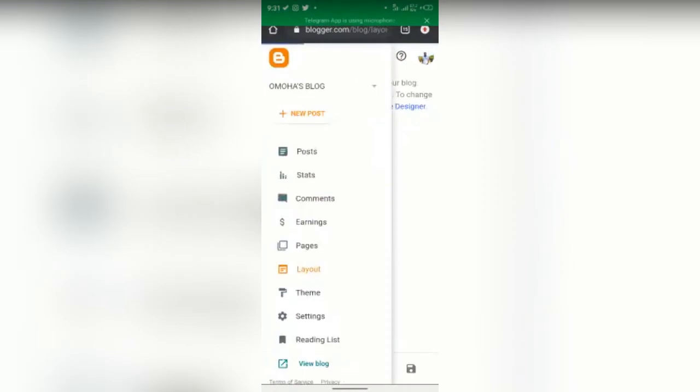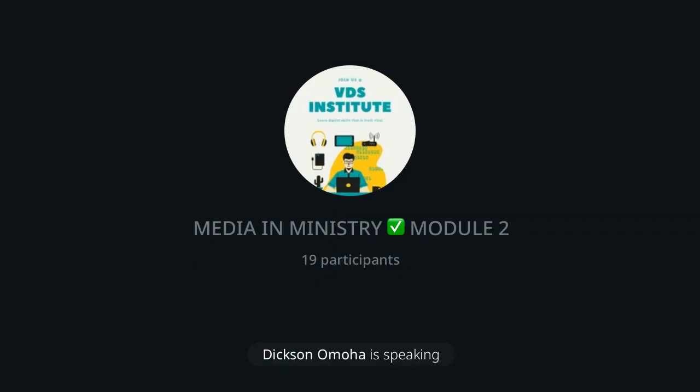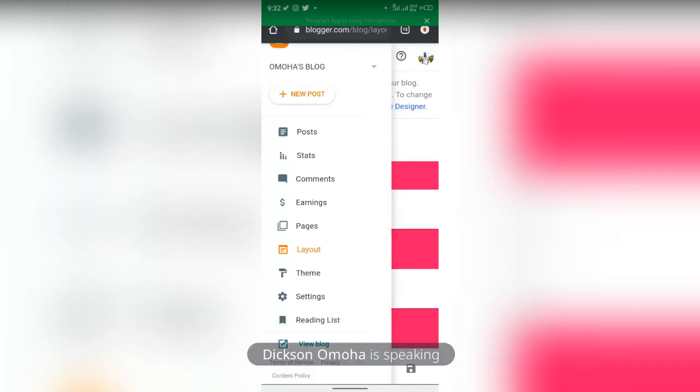Let's go back again. After the menu, you see new post, statistics, comments, earnings. Now let me explain it over again. Post is when you want to make a post on the website. Statistics gives you information about the number of people that visited the website, their location, the device they use, and the browser they use. Comments, you all know that comments, anybody that comments on a particular post you make on the website, you get this on the side.